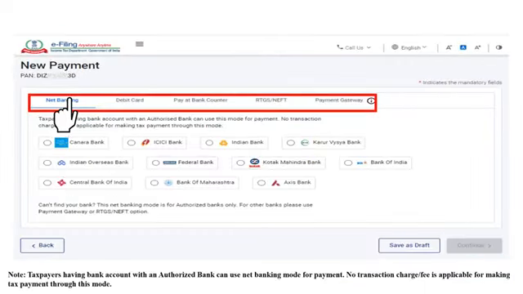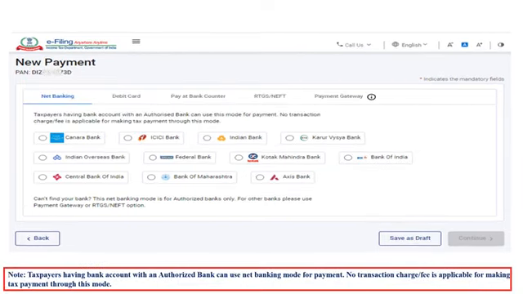You will be able to access the various modes for the payment of taxes, that is net banking, debit card, pay at bank counter, RTGS, NEFT or payment gateway. You can select the payment mode through which you wish to make the payment. Please note that the taxpayers having bank account with an authorized bank can only use net banking mode of payment. No transaction charges or fees applicable for making payments through net banking.